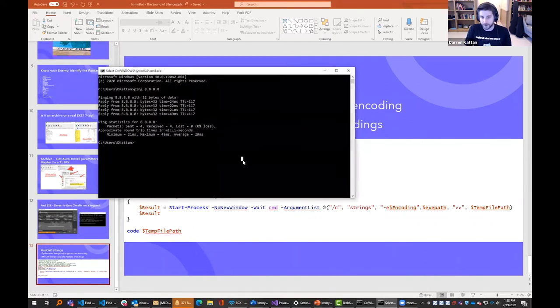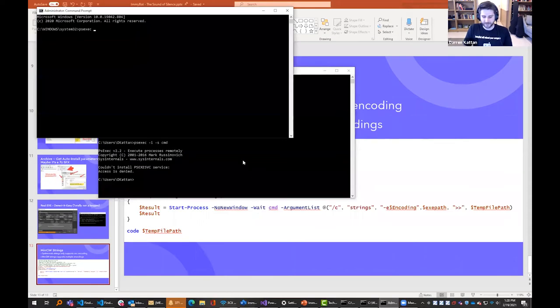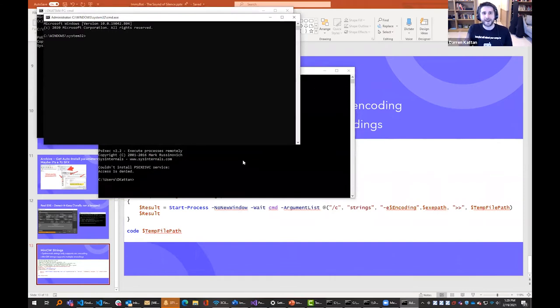The other way you could do this, and you have the same problem with the multi-line, is you could do psexec slash dash I for interactive, dash S for system, command here. And then that'll open a... Okay, cool. Yeah, psexec dash I dash S CMD. Okay, now I'm running as actual system.